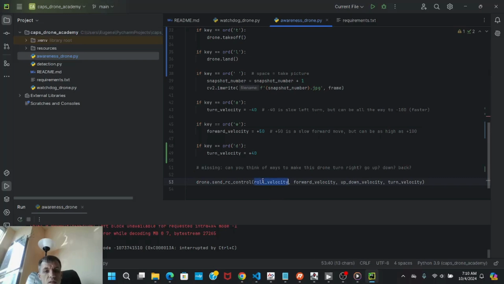So all of those velocities will be sent to the drone as control input. Drone.send_rc_control for control input, for turns, for going forward, or for maybe going back or taking pictures. Let's see how it works on a real drone.